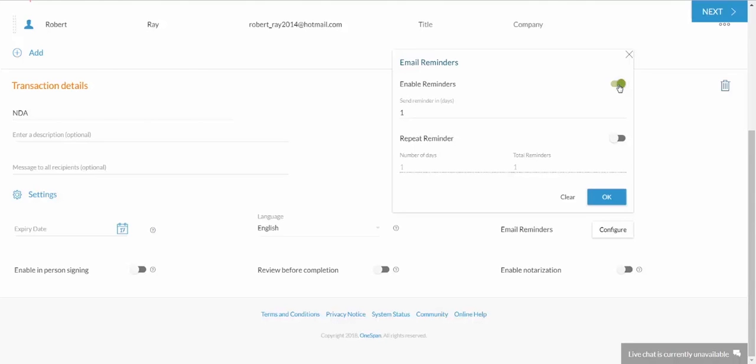The following options are found in our built-in Reminders feature. Send reminders in days. This specifies when the first reminder will be sent. In other words, the number of days after the initial email invitation is sent. Repeat reminder allows you to send multiple reminders. Number of days specifies the number of days between successive reminders. Total reminders specifies the total number of reminders to be sent.